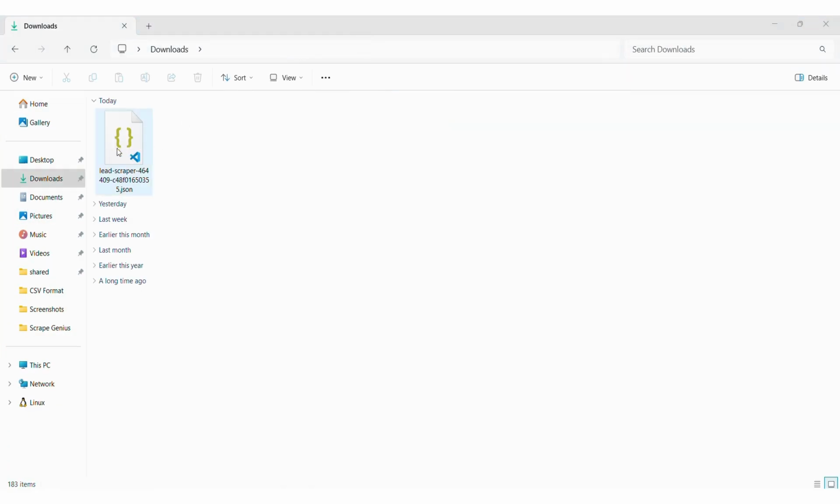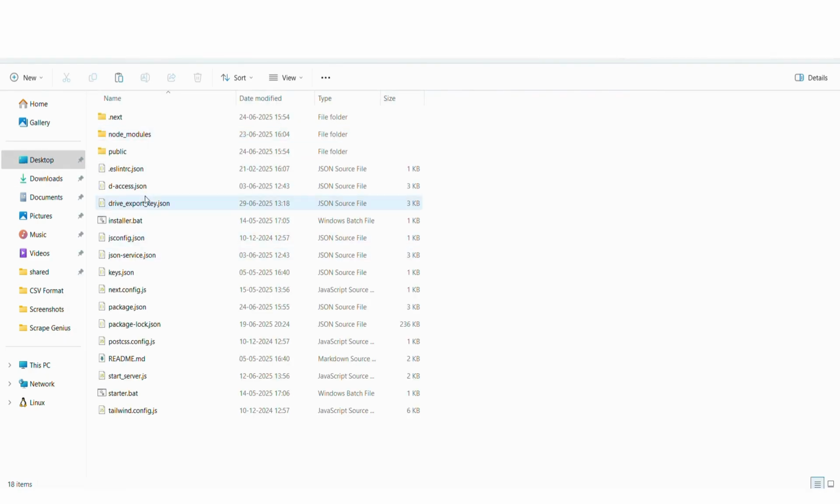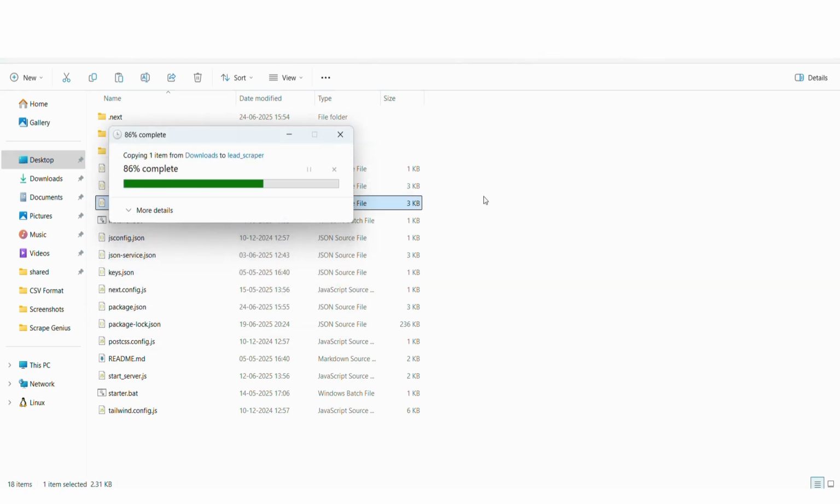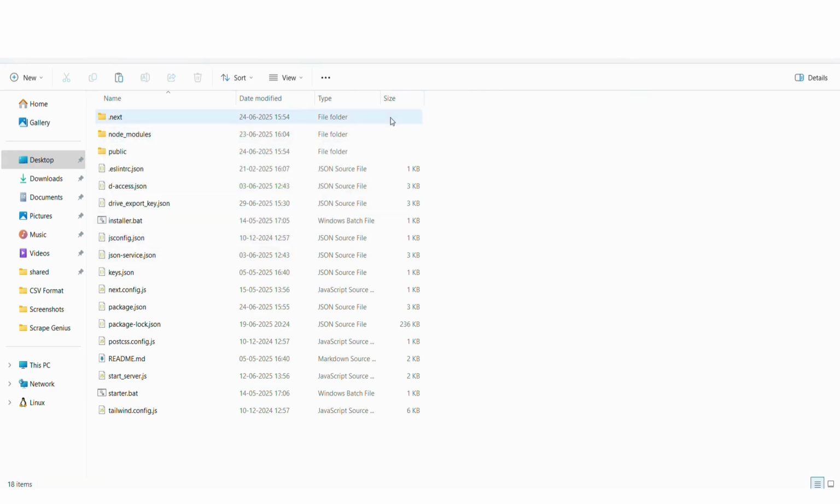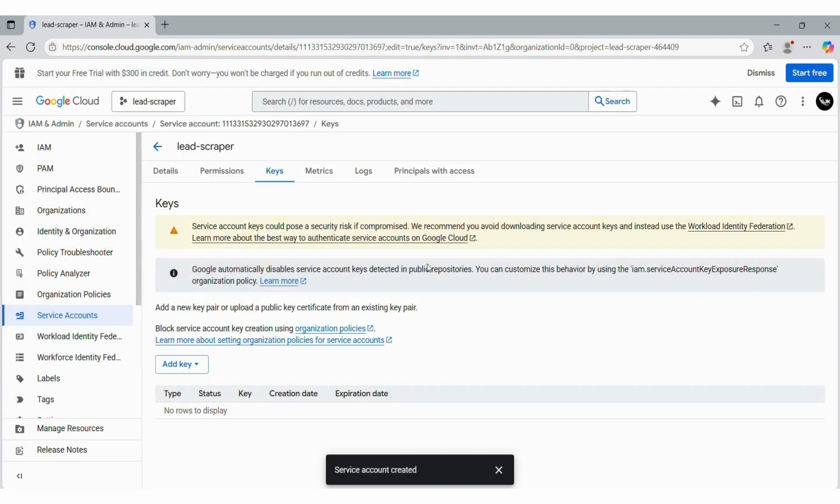Once download complete, navigate your downloads folder and rename the downloaded file as shown. Now copy that file and move to your current project directory and replace the same name file with copied file inside it. After move back to Google Cloud Console and go to the library section.